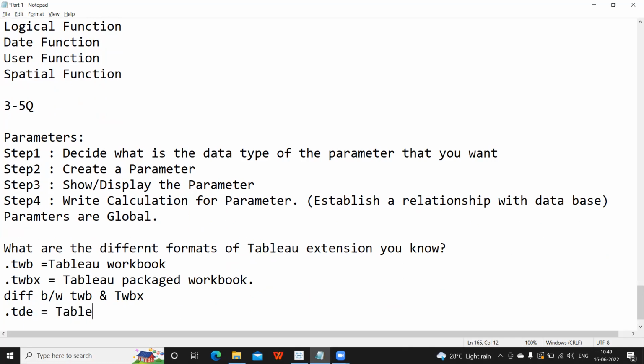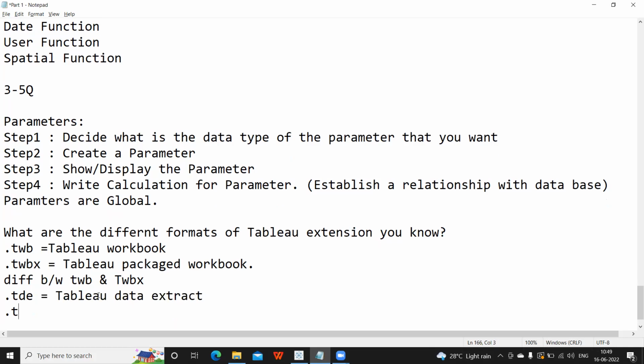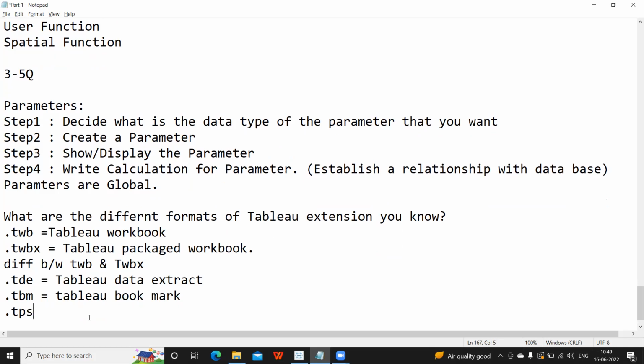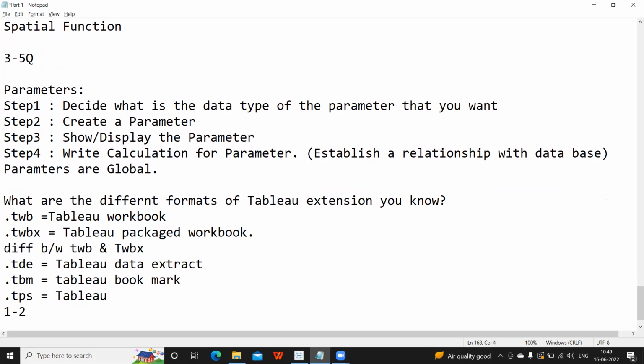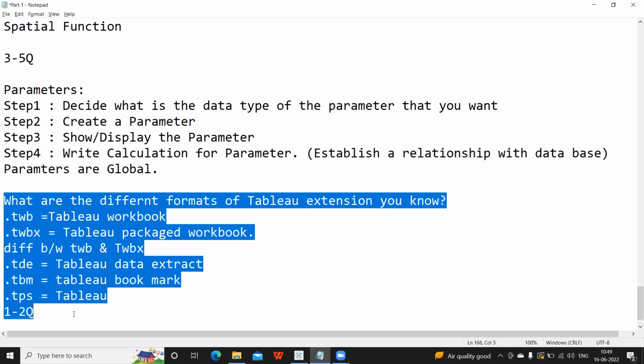TDE, Tableau data extract, and TBM is Tableau bookmark, and I think .tps is also there. I think this is for spatial data, something is there. So like that, you can list out all the extensions that you know in Tableau, because at least 1 to 2 questions you can expect in this. From an interview perspective also it is very important. This you will definitely get.